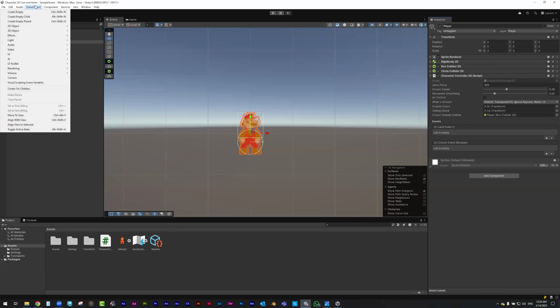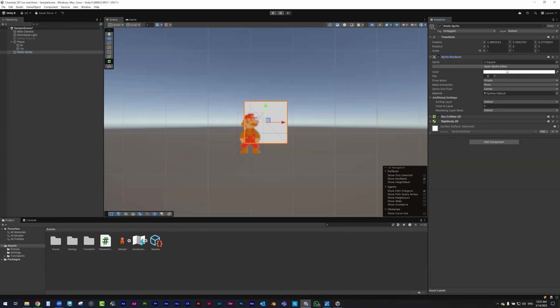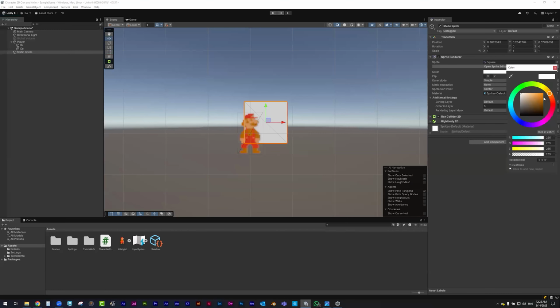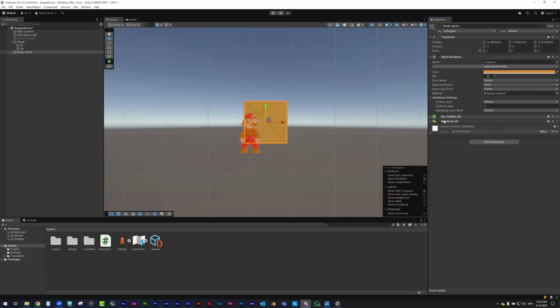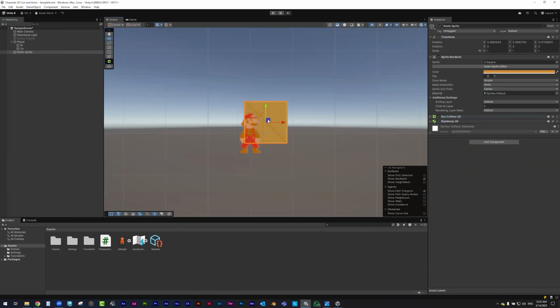But before that, of course, I need to add something like a ground. So here, I'm going to add to the object physics. Let me add a static sprite. And here inside the sprite renderer, let me just change the color. And I have a rigid body, and the rigid body is static. And I have a box collider.